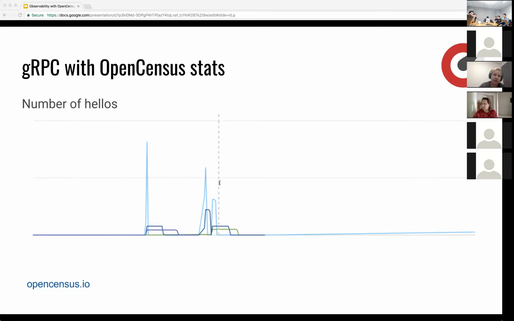This is how it looks in the dashboards. So you can break the data by the dimensions we have collected. In this case, each color is representing a different originator service. Baby blue is the number of hellos from the authentication service here, and the purple is representing something, and the other two originators are represented by green and dark blue.